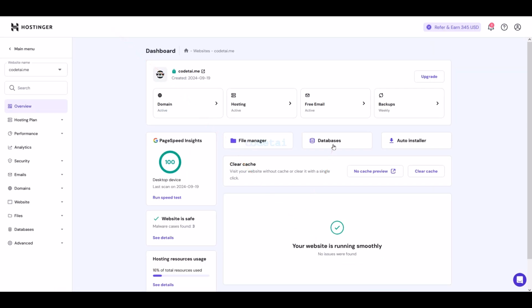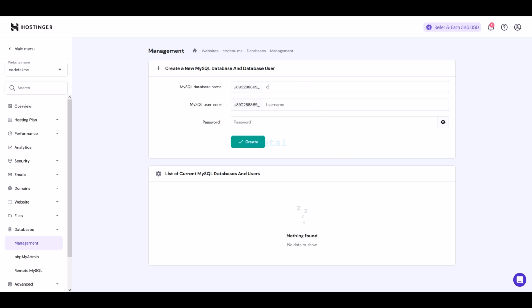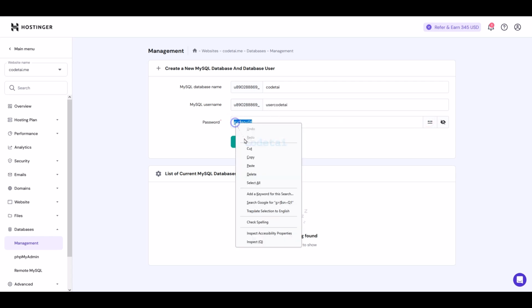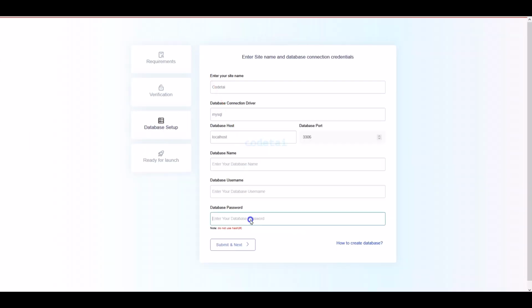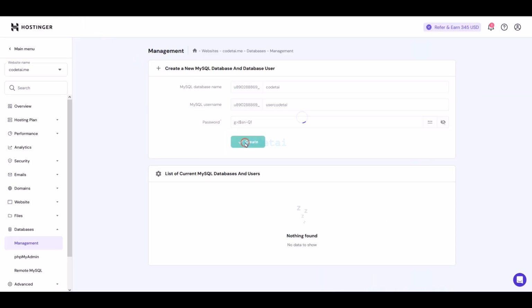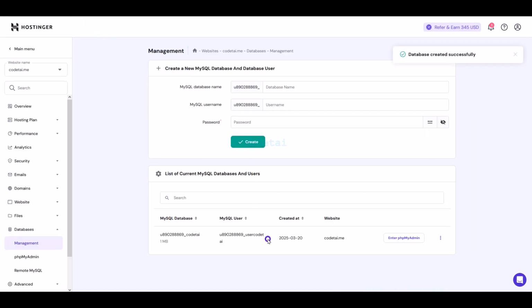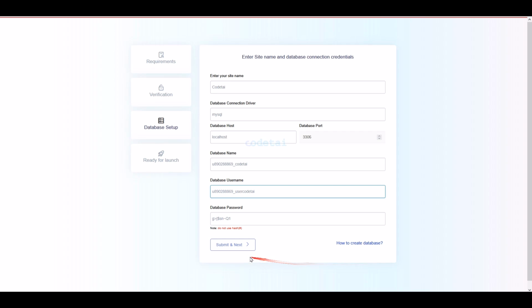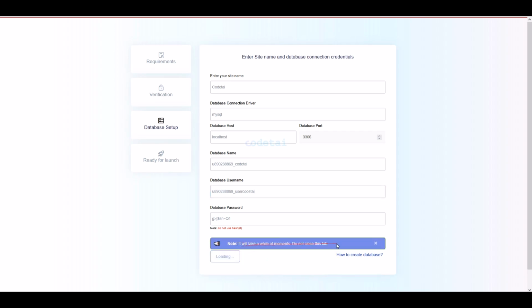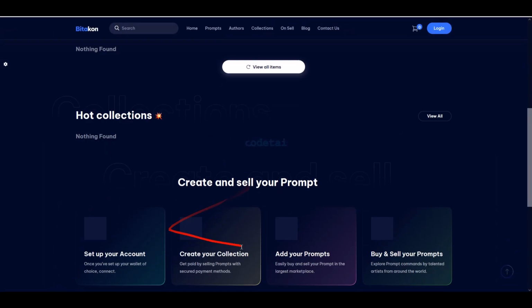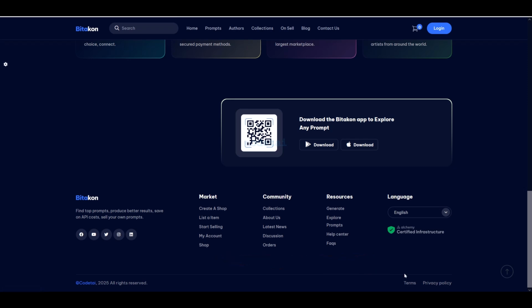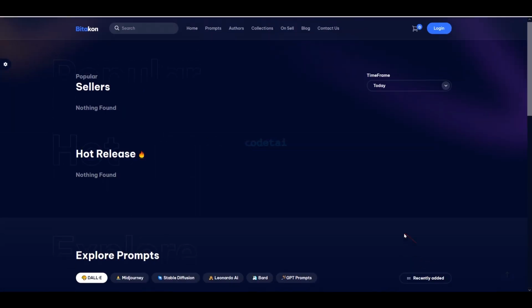So now we will learn how to create a database in the hosting panel. Then we will learn how to connect the hosting panel database information to the website. For this, please follow this video completely step by step. Now we will click on the Submit or Next button. Wow, we have successfully installed this source code. Now our website is completely ready.